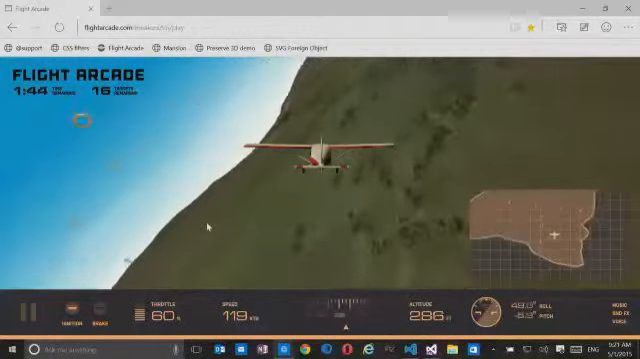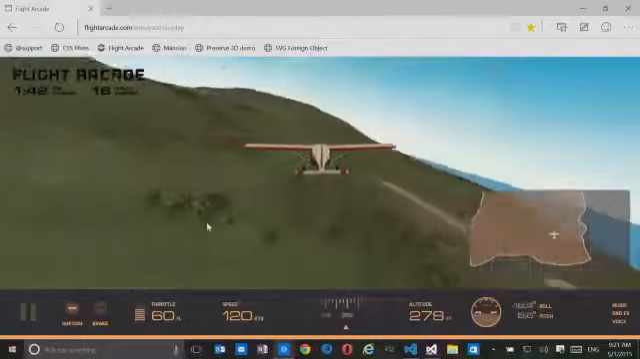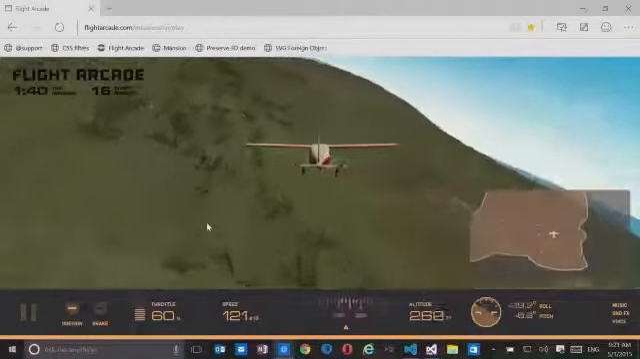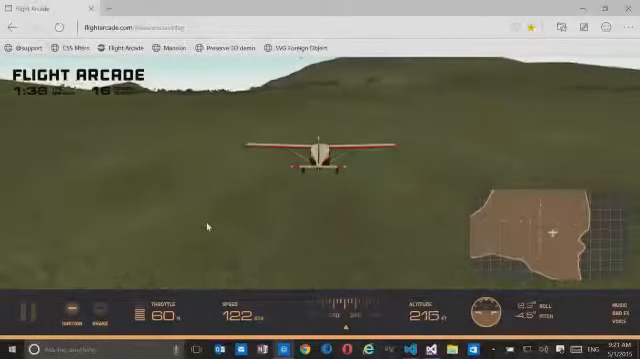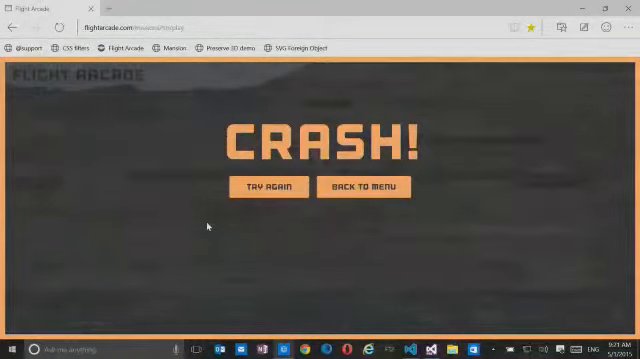See that ring in front of us? WebGL is not solving the problem of bad players. Here we have the DOM to render all the UI.